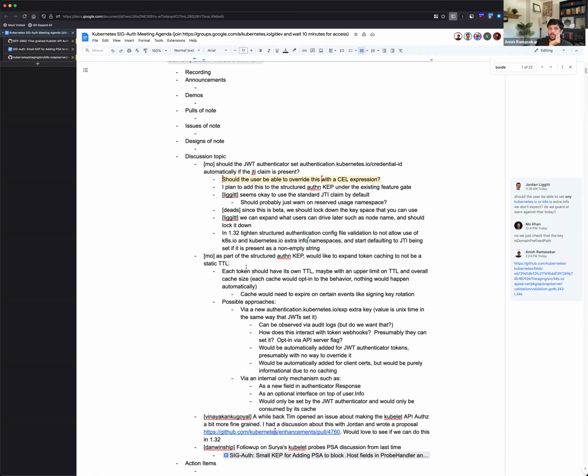So I had just one question. Go ahead, Anish. So in the comment that you asked about, should we allow the user to override it? Was the thought that we would make JTI a first-class field in the authentication config, like we do for UID and stuff, and then the user would override that with a CEL expression? No, this was asking whether you should be able to set the authentication credential ID extra info. By disallowing that key at all, the answer is no, you can't override.